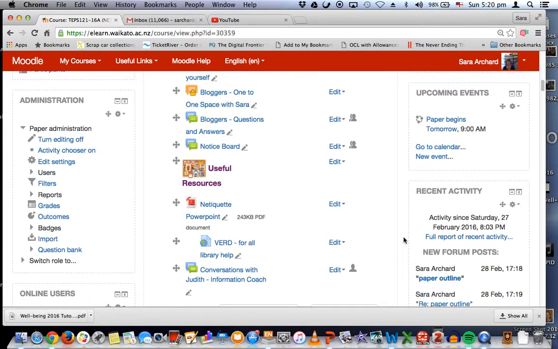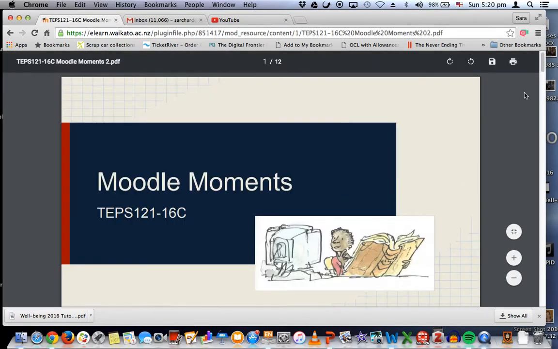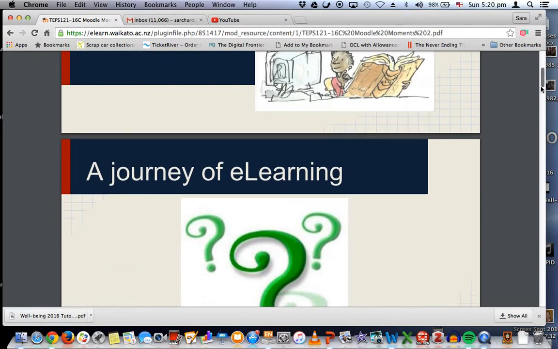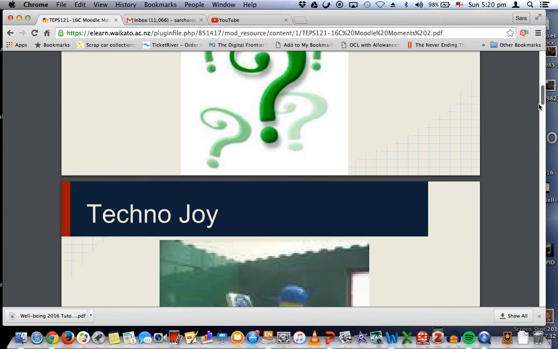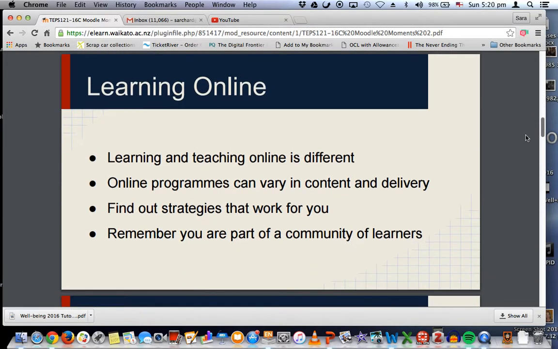Now, coming down to the useful resources, we've got a Netiquette PowerPoint. Please do have a look through this one. Okay, I'm not going to go through the whole thing now because you really would be tired, but basically this is how we are going to be interacting online. Okay, it is different. Every program varies in content and delivery, and it's a question of finding out what works for you. But always remember, you're not alone. You really are very much a part of a community of learners. We're here to support each other.